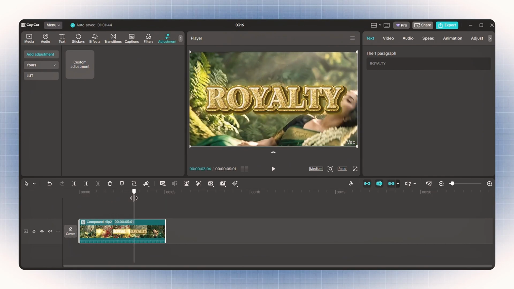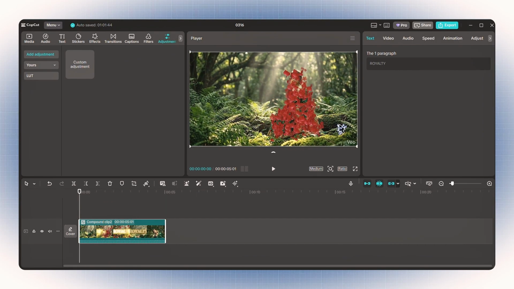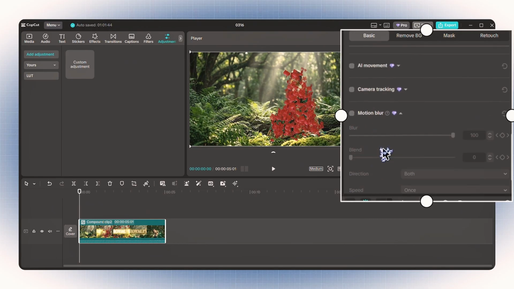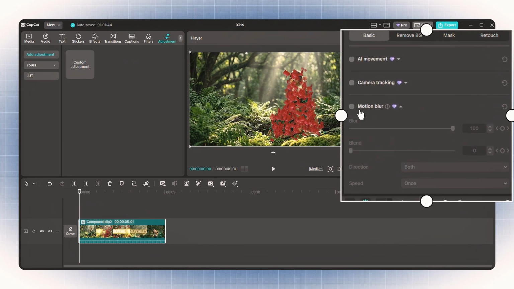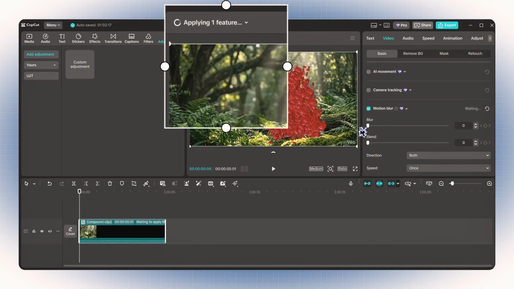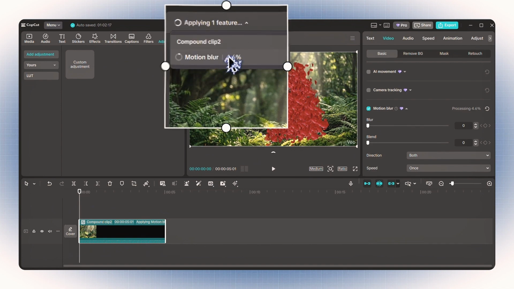So now select the object and navigate to the right panel and select the Video tab. In the Video tab, scroll down and you can see the Motion Blur option at the bottom of the panel. Check the Motion Blur option and set its value to 0. You can put any value you want, but I am choosing 0 here. You can see it's applying the motion blur option to the video.